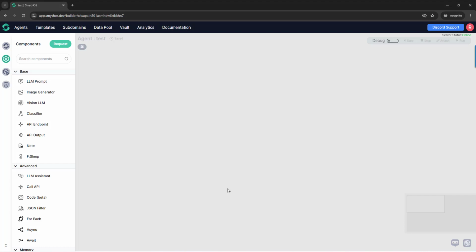So let's see how we can make the same agent, but we can see that the agent is going to look different depending on how we are going to interact with it. So let's see first, if we want to interact with the agent through the chatbot, how we can build this agent.